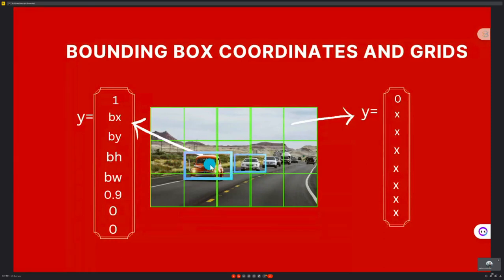Now for this particular image, you can see that this car falls into these 2 grids. So what it does, it will draw a bounding box on this car. And now, based on this bounding box it has drawn, it will calculate the relationship between this particular bounding box it has drawn and this grid here.